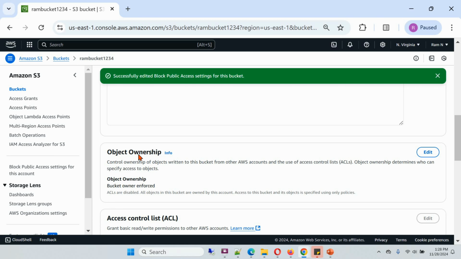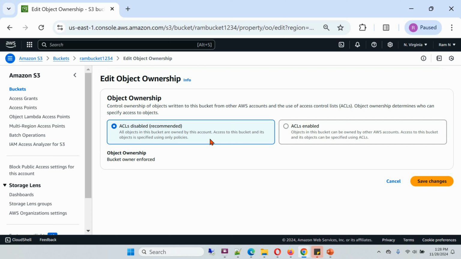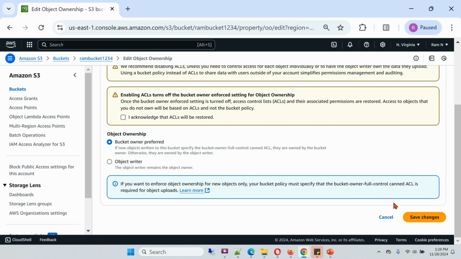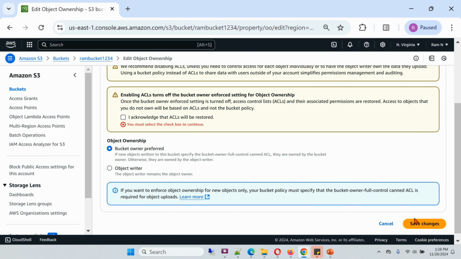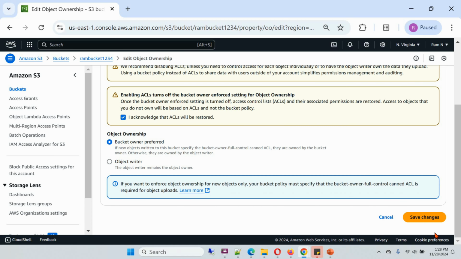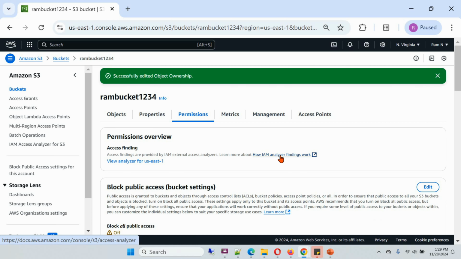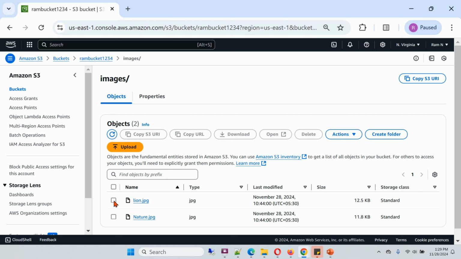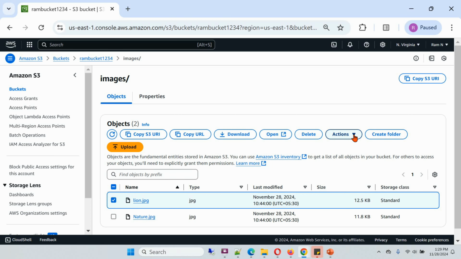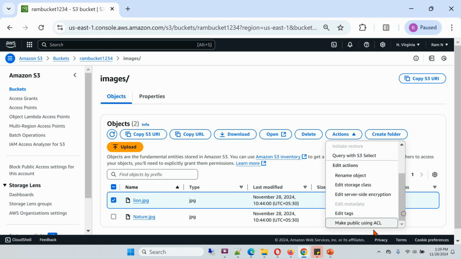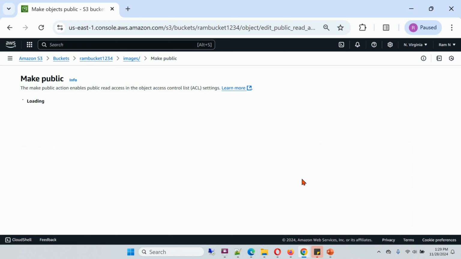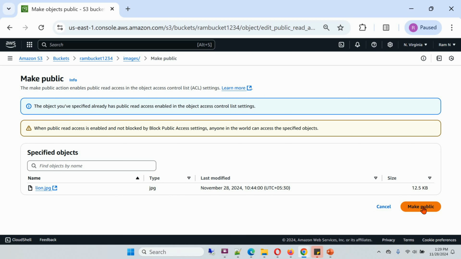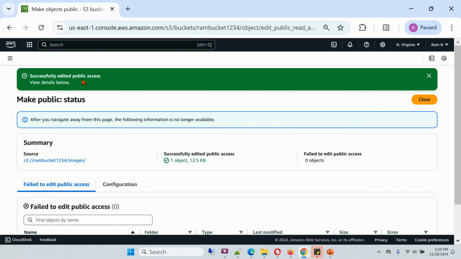Here you can see the object ownership section. Click on edit and enable ACLs enabled. Click on save changes. Select the file. Now Make public using ACL is enabled. Click on this. Click on make public and it is done.